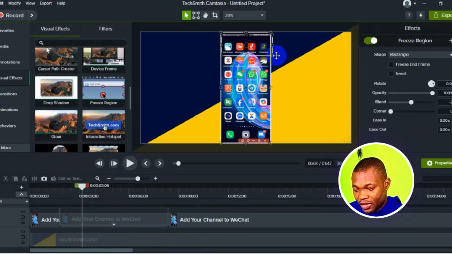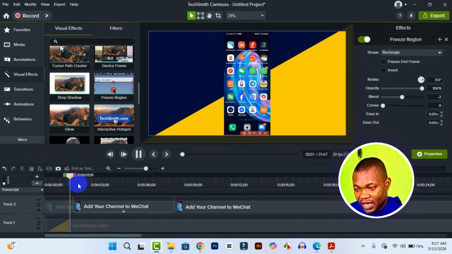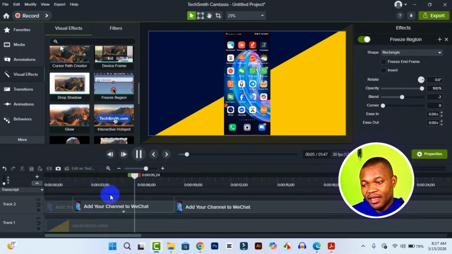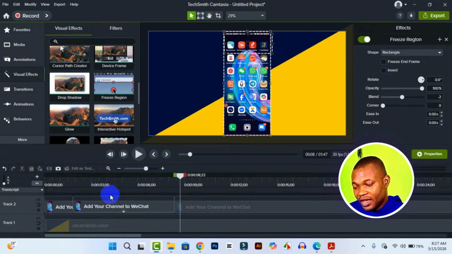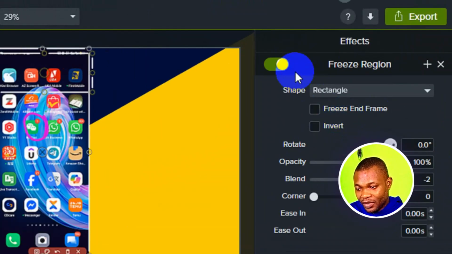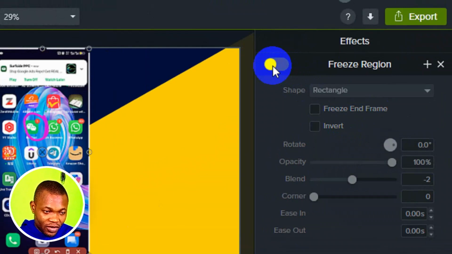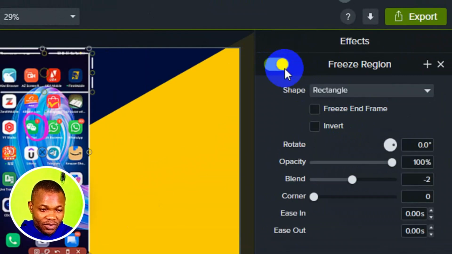So if I play the video now, you find out that the popup does not appear on the video again, and it's as if nothing happened there. And actually something really happened, and because of the effect of the freeze region, there is nothing to be noticed. So if I come to the effect property right here, if I disable it, you find out that the popup still appears. If I turn it on again, you find out that it's no longer here.